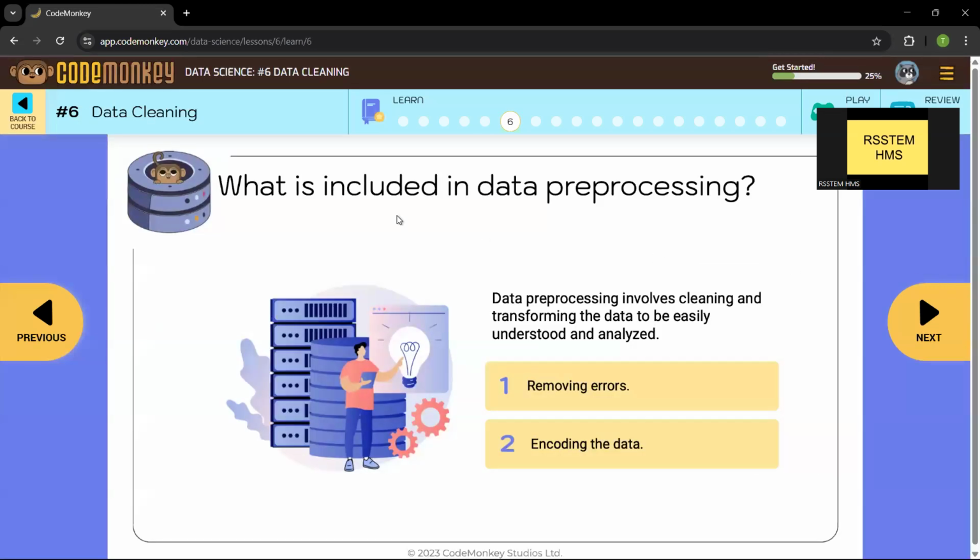Now, what is included in data pre-processing? Data pre-processing involves cleaning and transforming the data to be easily understood and analyzed. Cleaning is removing the bad or irrelevant pieces of data or information that is available to you.